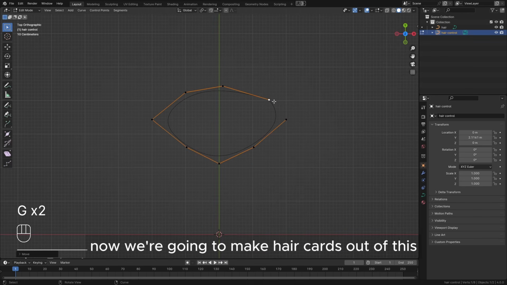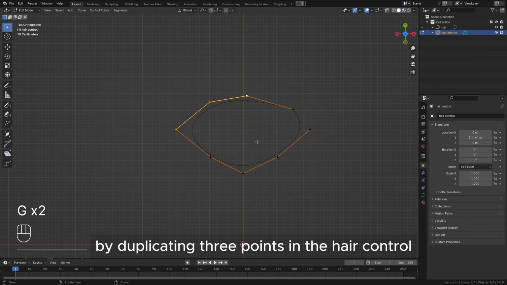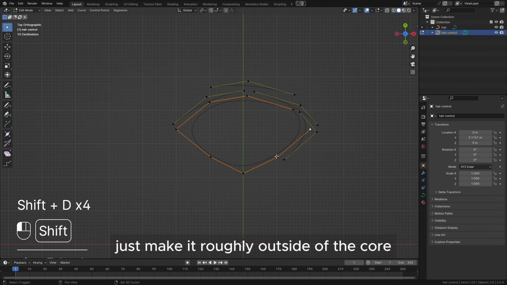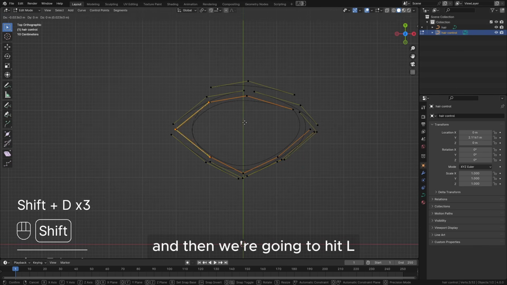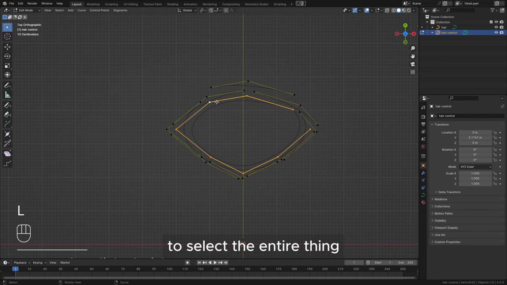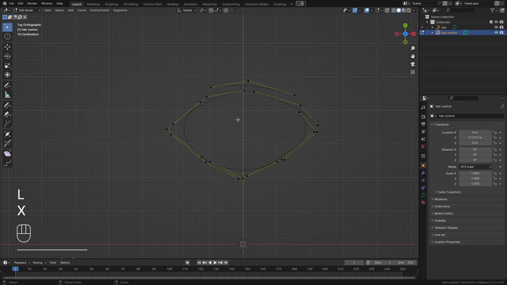Now we're going to make hair cards out of this by duplicating 3 points in the hair control. Just make it roughly outside of the core, and then we're going to hit L to select the entire thing and delete the core. We don't need it, we just need the hair cards.